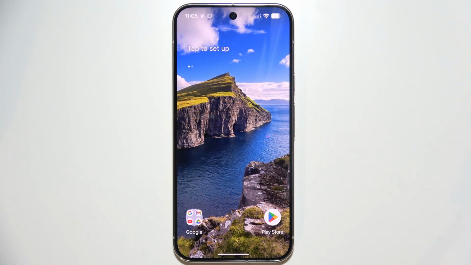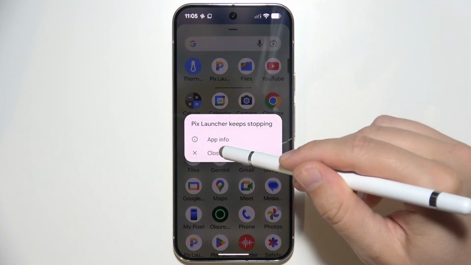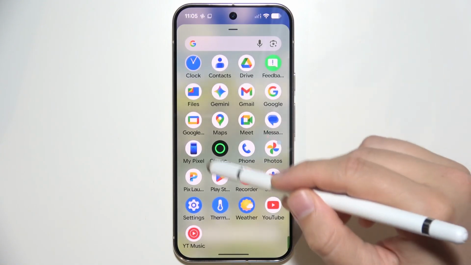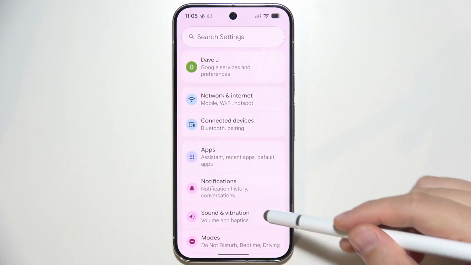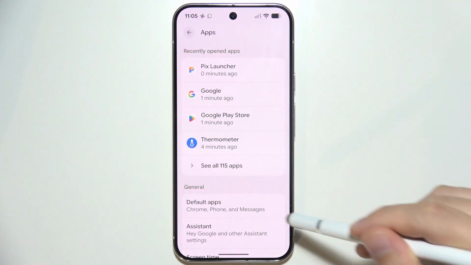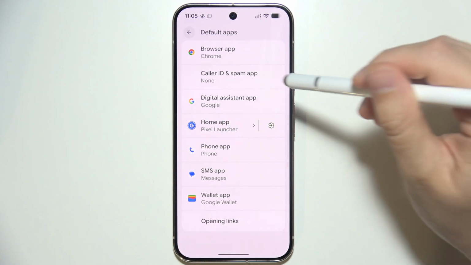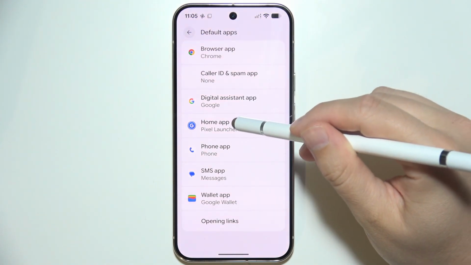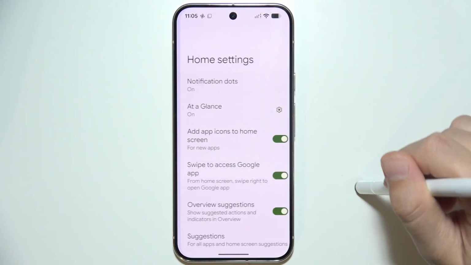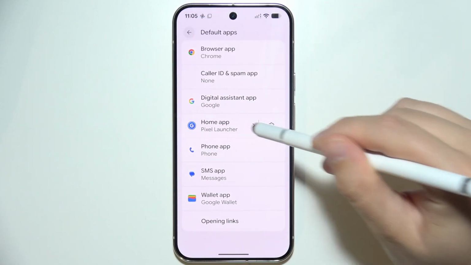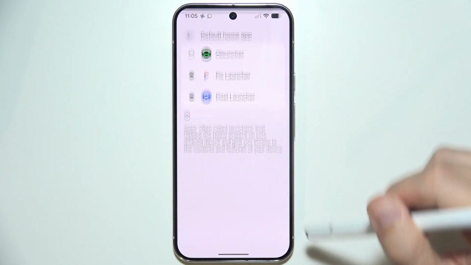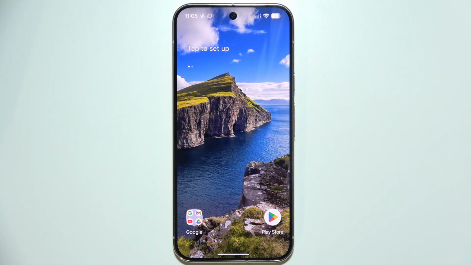It's not available anymore. And of course, you have to set this launcher as default. So you have to go to the settings, go to the apps, select default apps, go into home application, go into this icon and switch to the Pixel launcher. Now, as you can see, it's gone.